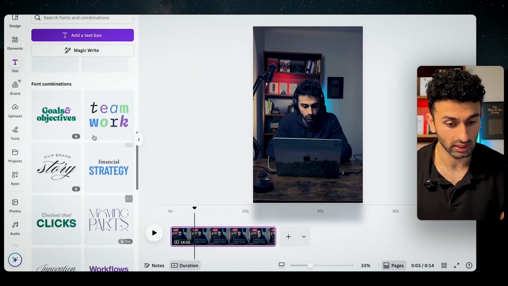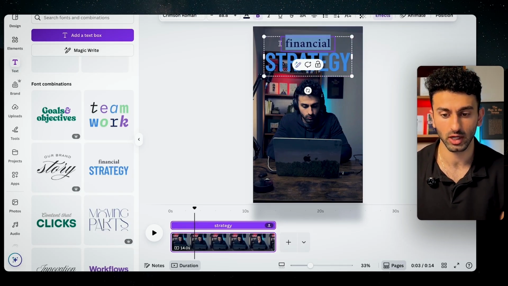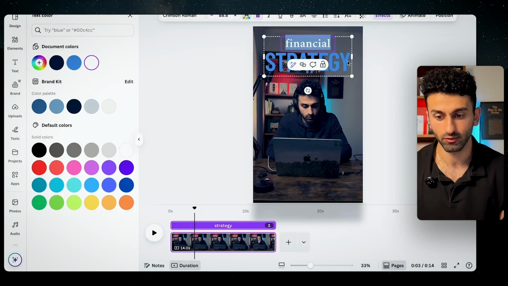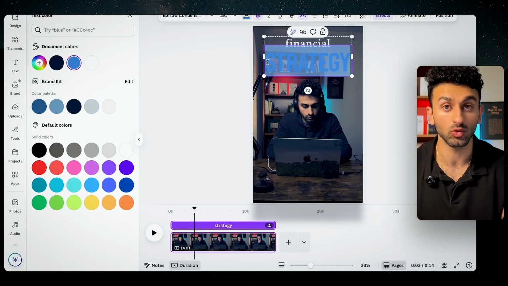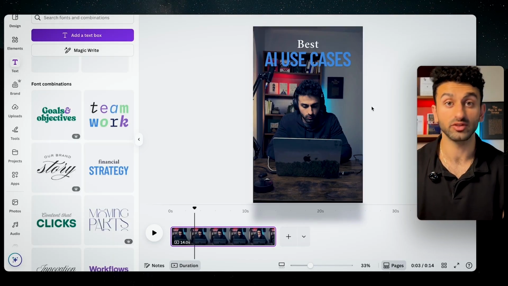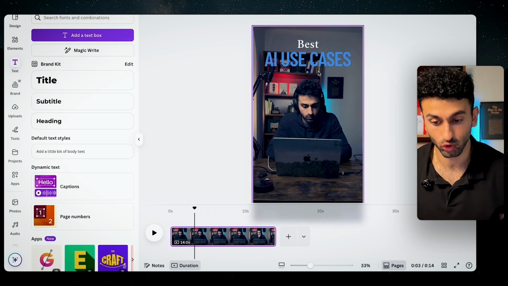And so what I've used is this one right here, which starts off as financial strategy. And what I do is I just make this one white. I think it looks a little bit better standing out. But again, feel free to modify this color, these fonts for the way that you would like to make this look. And so I've just set this up to look like this. And then we want to bring in some other text to show up here.